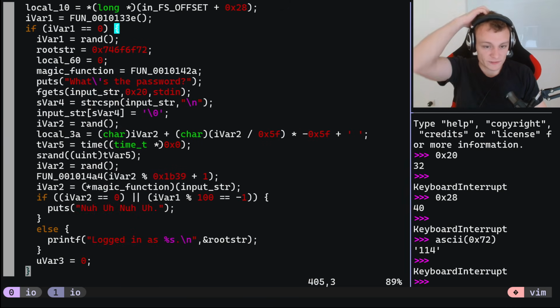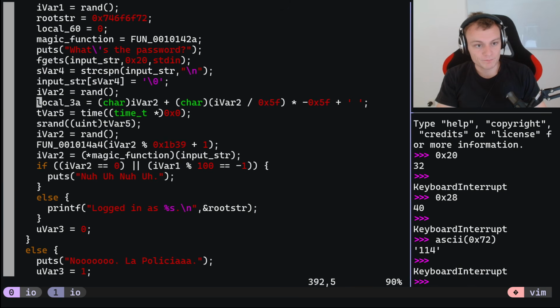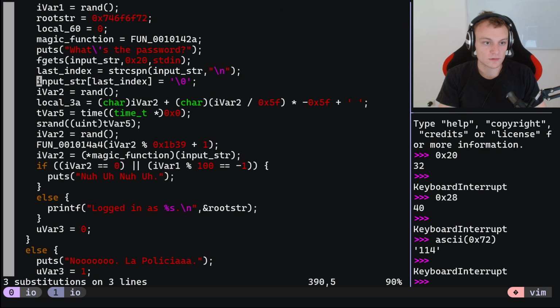Somehow I'm not progressing fast enough for my taste. So we're getting the input string here. We are finding the last index of the input string. We can rename the svar to last index. The input string at last index is set to the terminating 0 character.